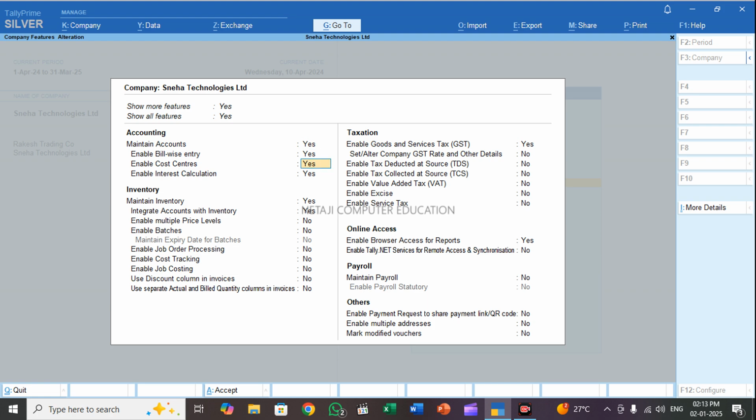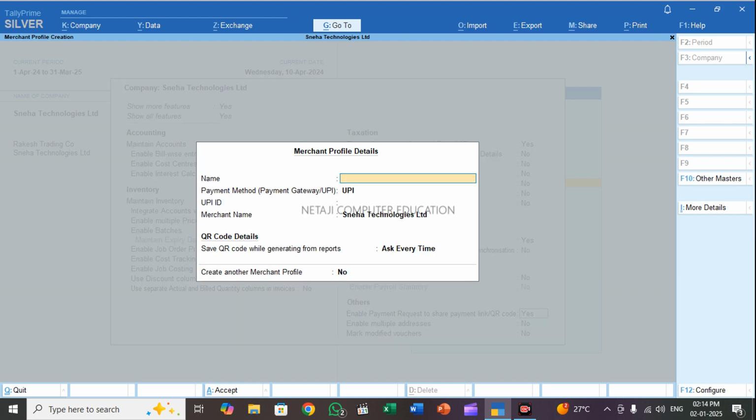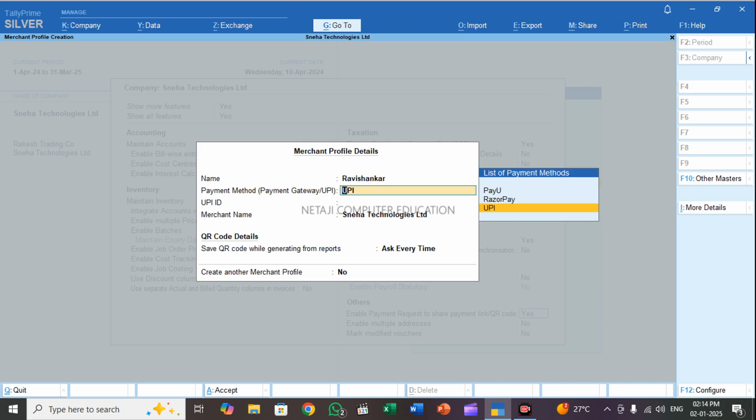Select company. So F11 means that is accounting features. Okay, so come to here, other features. See here, enable payment request to share payment link QR code, set to yes. So merchant name, Ravi Shankar. So payment method, here there are three types of method. One is PayU, next one Razorpay and UPI. So here I will select UPI.